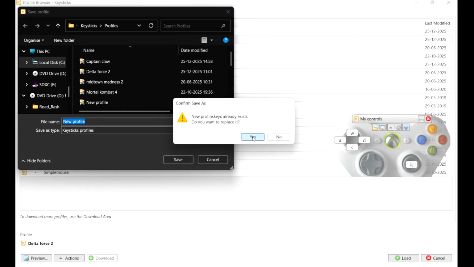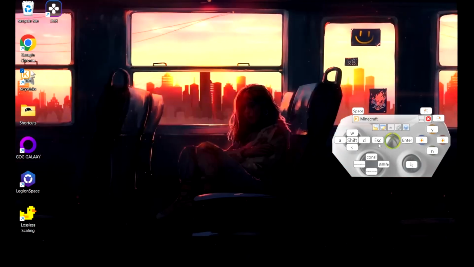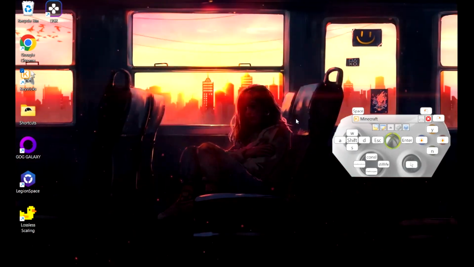So now it has loaded Delta Force 2. Now you can just launch the game directly, so it will start working. There's one more thing that you should remember, that is elevation.